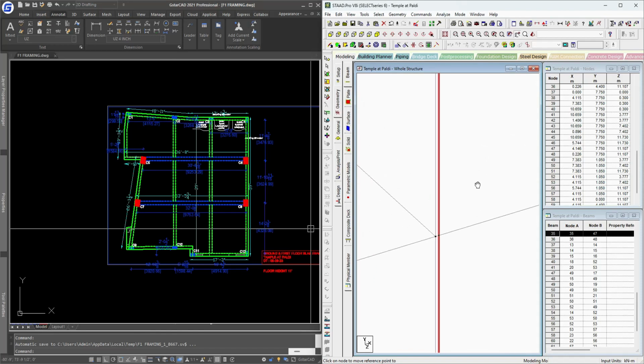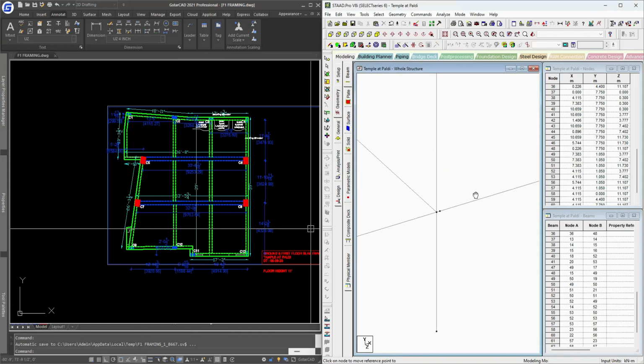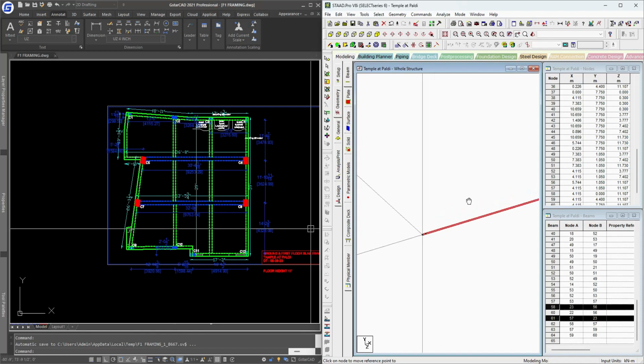My old column has already been selected. I'm just deleting it. It will be asking me to delete 3 beams. I'm saying okay. Just remove the nodes that are abandoned now. Pressing OK. Now all I have to do is I have to join these two beams so that the whole beam becomes one.